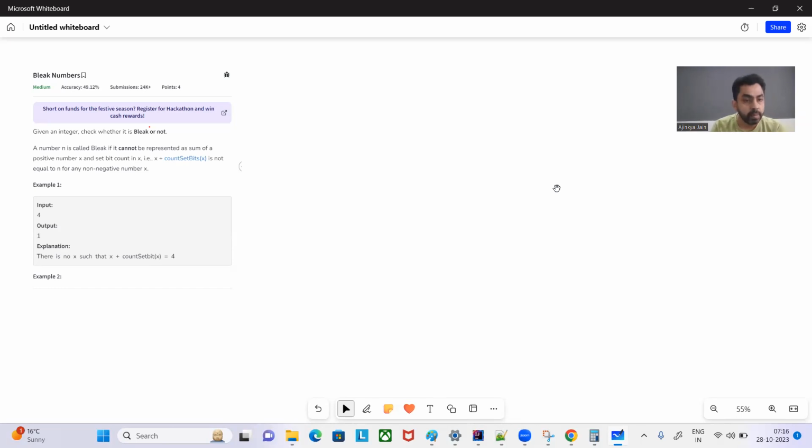A number n is called Bleak if it cannot be represented as a sum of a positive number x and set bit count in x. That is, x plus count set bits of x is not equal to n for any non-negative number x. So what the problem is trying to say is, a number n is called a Bleak number if there is no such number x whose sum with the count of set bits of x is equal to n.